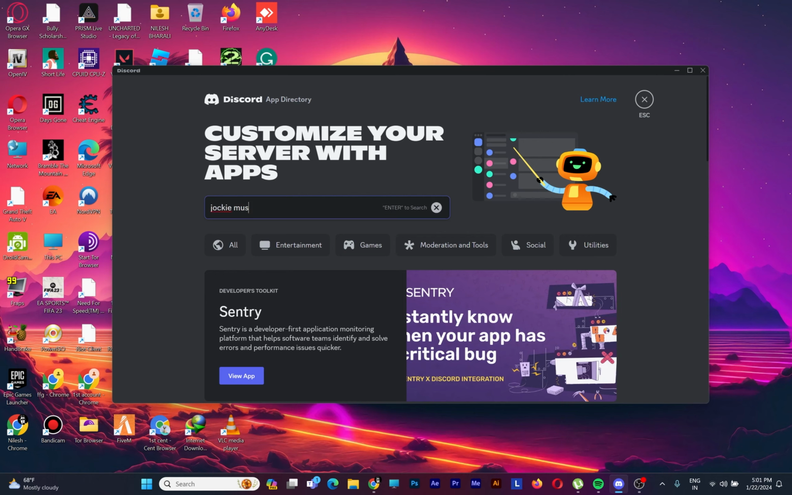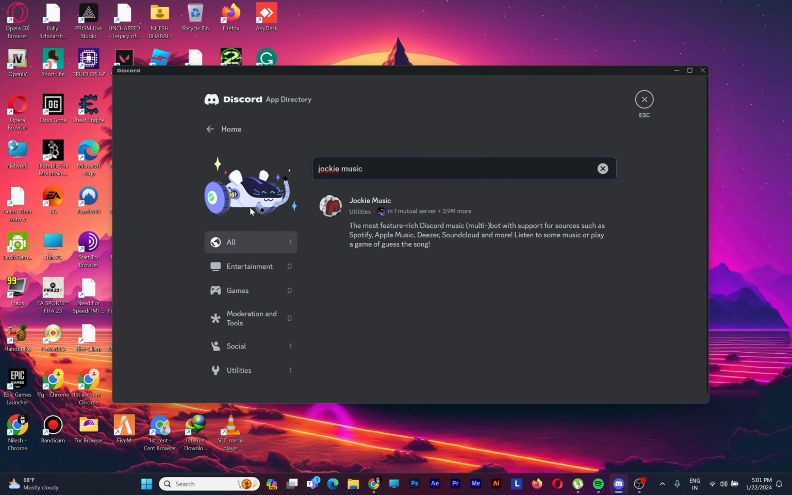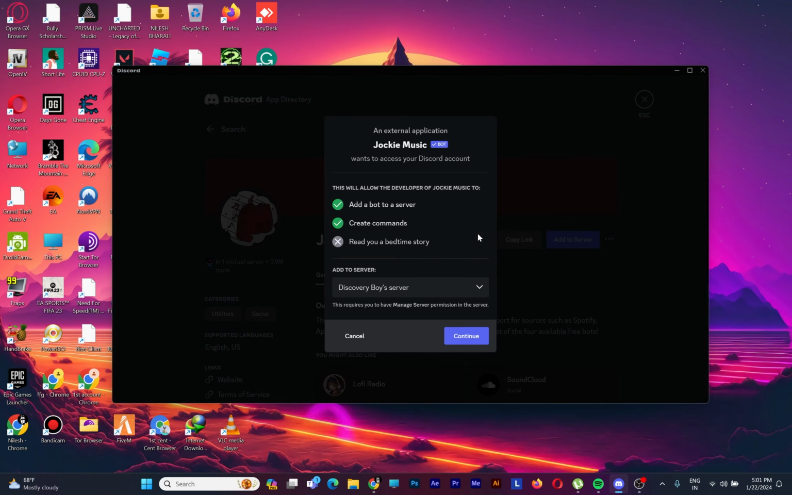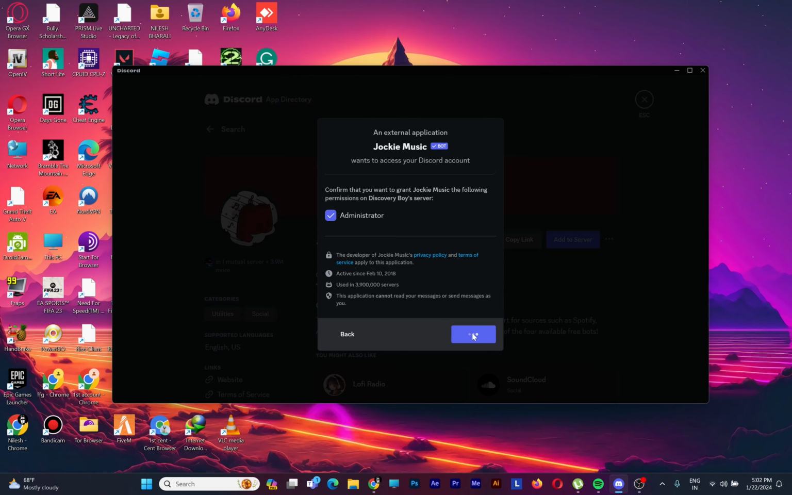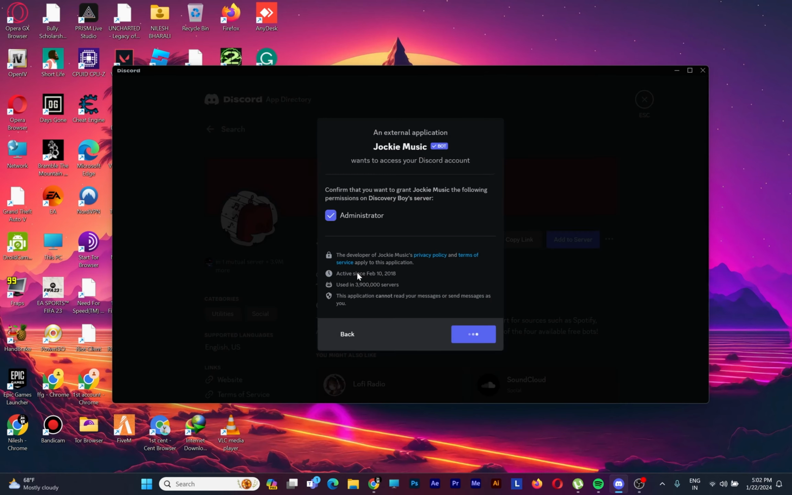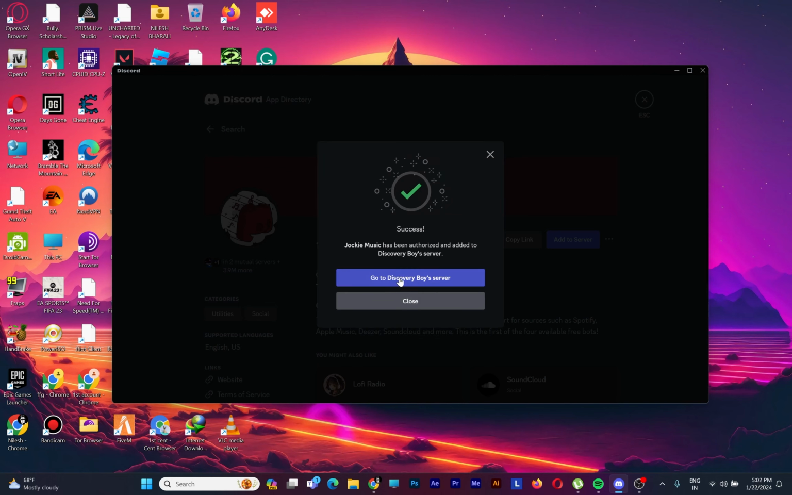Okay, music. So yeah, this is jockey music. So you just need to click here once, and from here just need to add to server. After that, just click continue and authorize. It will take some time to authorize, and just click I'm human, and boom, it has been added to my server.